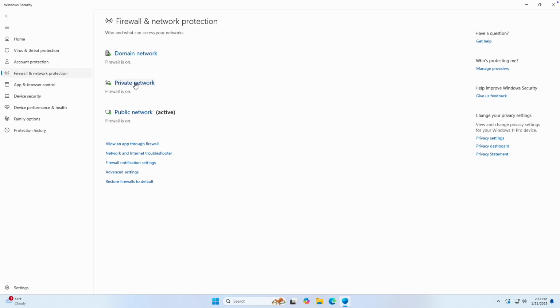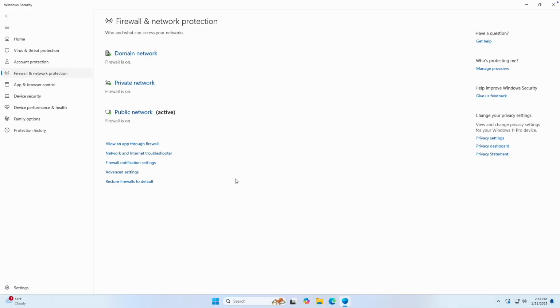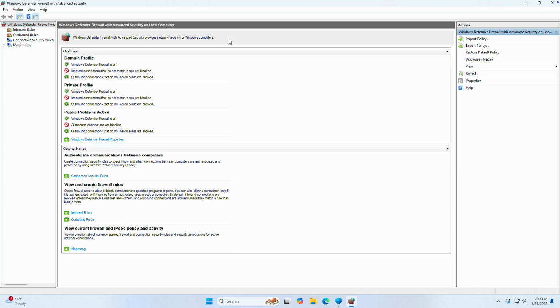Well, perhaps in a private network or a domain network, so private meaning your home or office, you want to have it enabled. Now we can go to advanced settings. So you'll see here this option, advanced settings. And if we click on it, we go to the Windows Firewall. So you'll see this Windows Firewall settings.